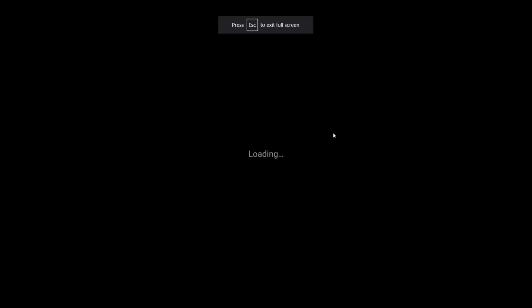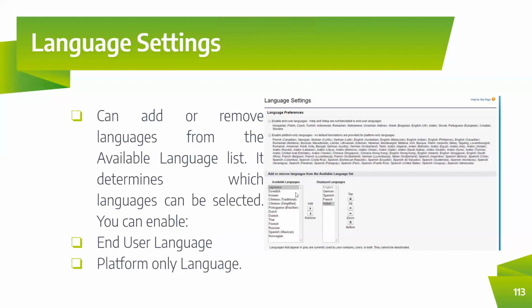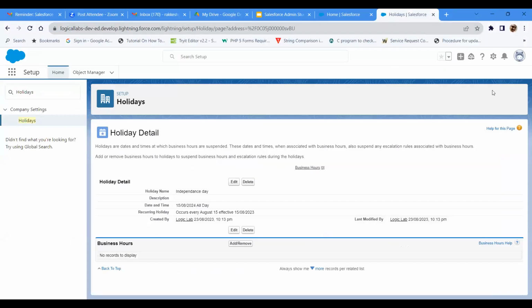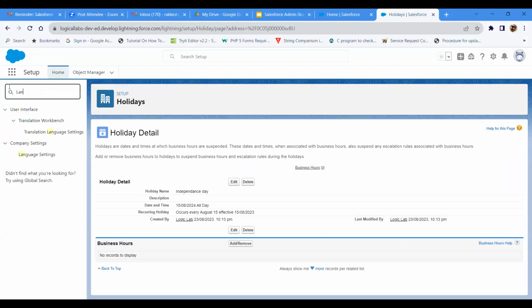So like this, we'll have the language selection. Now see here. Now again, you go back here, type language. So click on language settings.